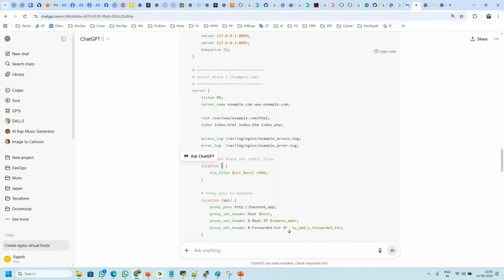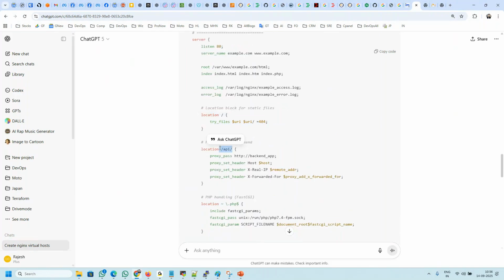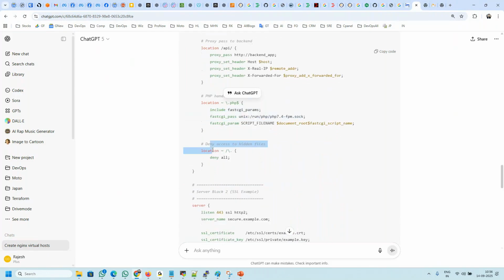If people hit only the root location, that means www.example.com/, then let them take the URI, and the URI is not equal to 404. If someone is hitting the API, take them to this website, proxy. If someone is hitting anything but PHP, redirect to the PHP processors. Okay, so like this, or other traffic, you deny this.